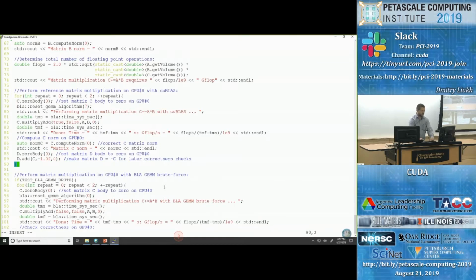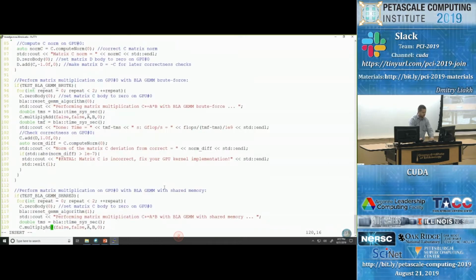And now you go down to your brute force block where you test your brute force algorithm, and you do the same here. So now in line 99, you want to run matrix multiplication where the first matrix operand is transposed.